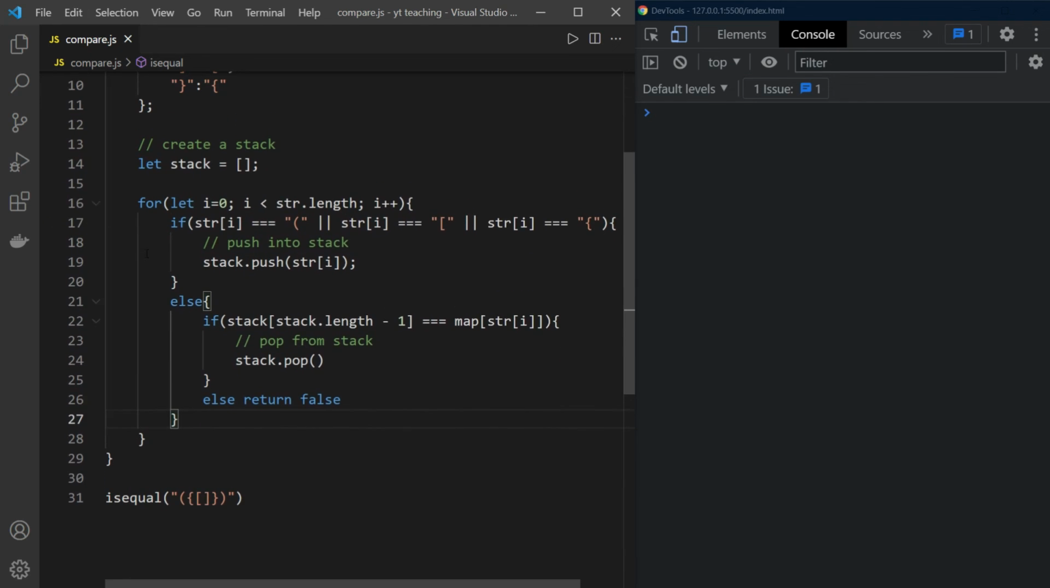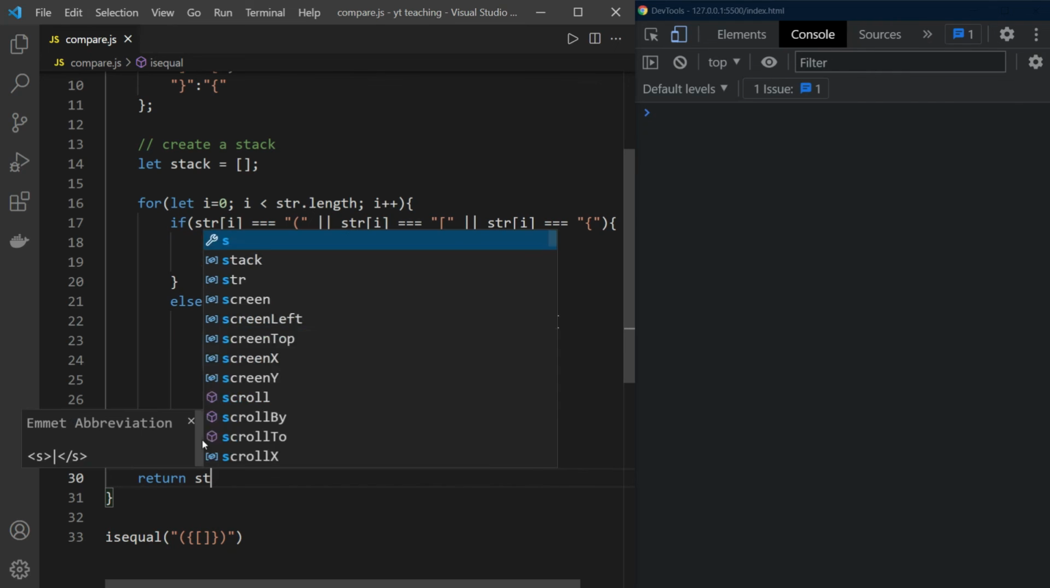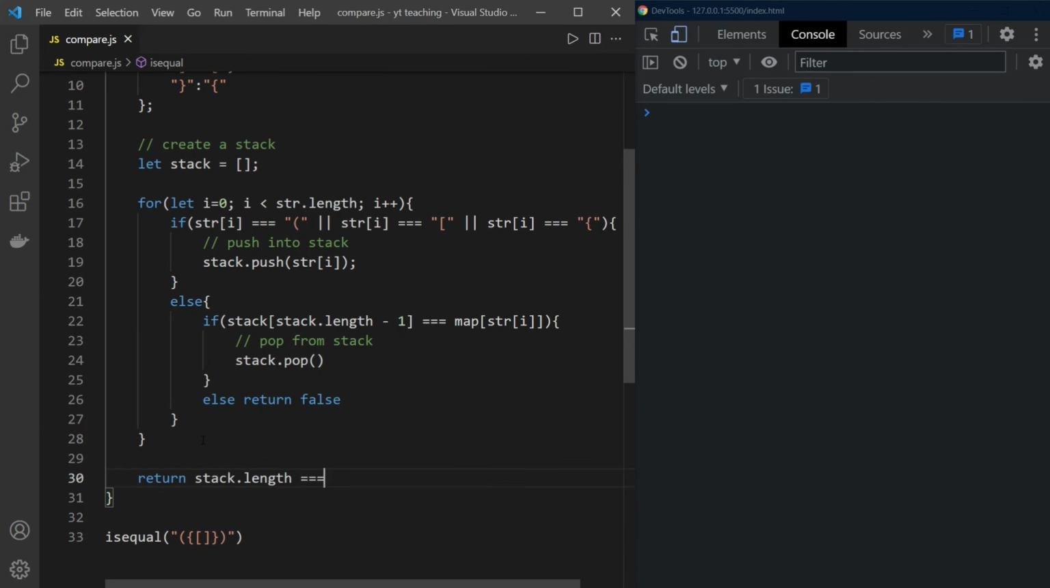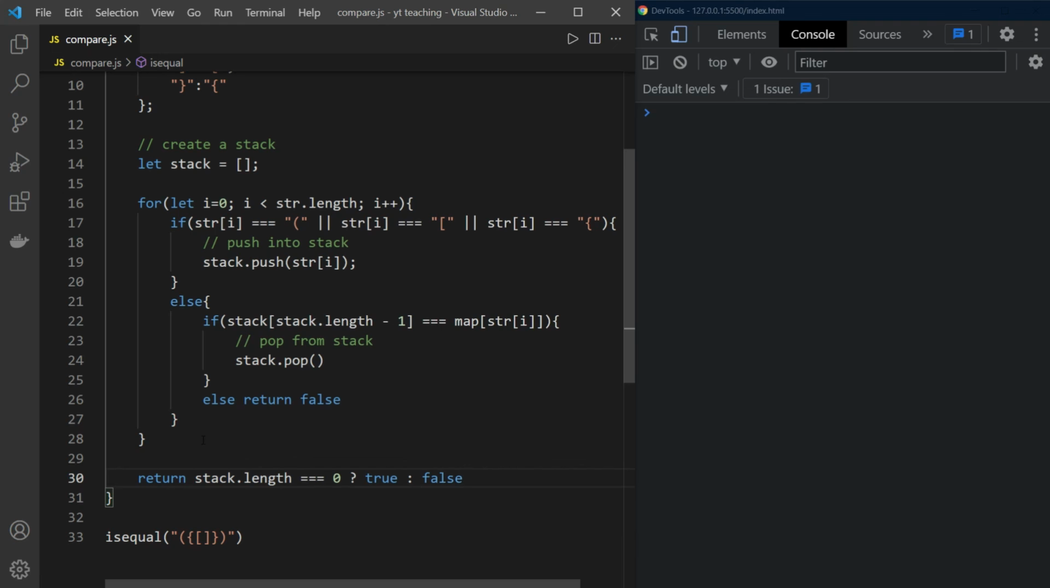Now let's say our for loop is closed. What happens if our stack is empty? Just write return stack dot length is equal to 0. If this is the scenario, if the stack is empty, return true, else return false. Very simple logic. I am done writing my whole logic.